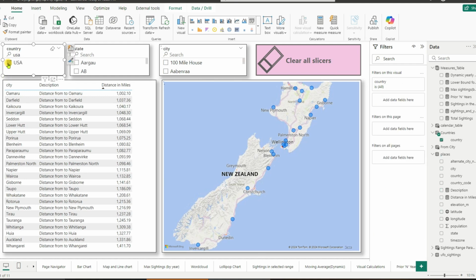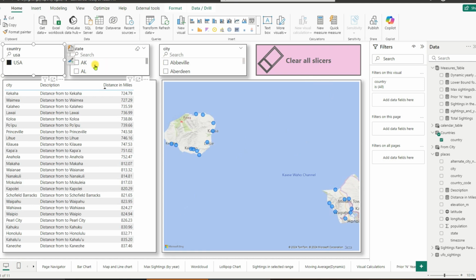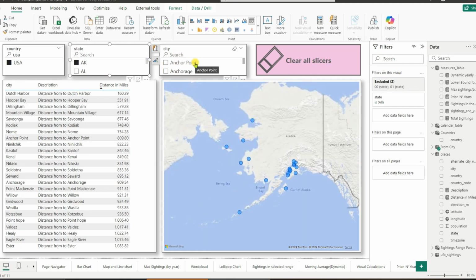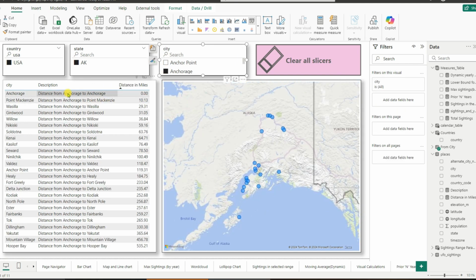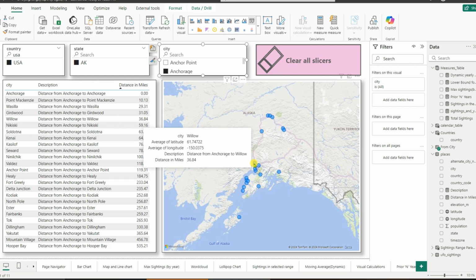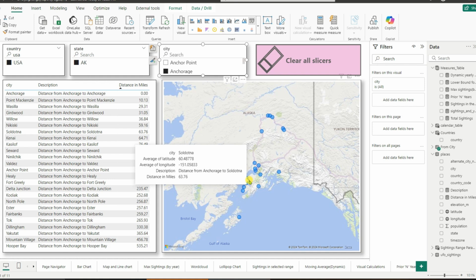Let us make the selection country as USA. And once you do that, obviously only the states from USA will be popping up here. So let us select Alaska, and let us select city as Anchorage. When you sort the distance in miles column from lowest to highest, obviously from Anchorage to Anchorage is 0 miles. And if you hover over any of the points, you can see the distance from Anchorage to that point. So that is exactly what the left table visual is also describing.